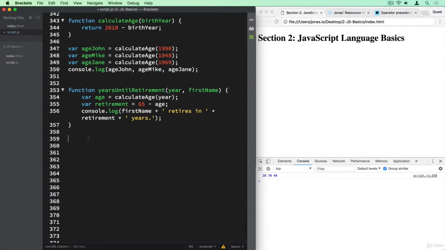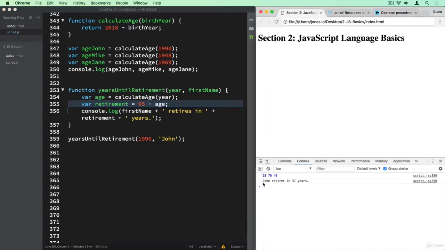And let's now call it. So years until retirement. Let's again use the year of 1990, and then the first name is John. Okay, and this time we are not saving the result anywhere because there is not really a result. So that's what I just mentioned before. There is no return here in this function, and so there's no result, and so we don't have to store any result anywhere. So if we just now call this function like this, then all that's going to happen is that these calculations will be done, and then we will log something to the console. So let's check that out. And so John retires in 37 years.